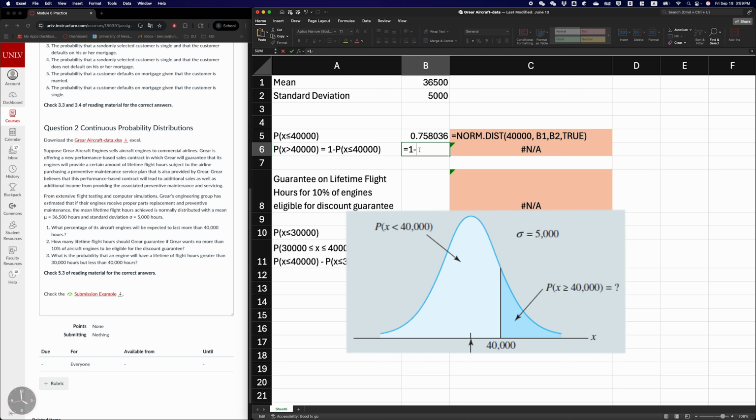To find this value, we simply use 1 minus 0.7580, which is 0.2420, that is in cell B6. Thus, 0.2420 is the probability that x will exceed 40,000 hours. We can conclude that about 24.2% of the aircraft engines will exceed 40,000 lifetime flight hours.